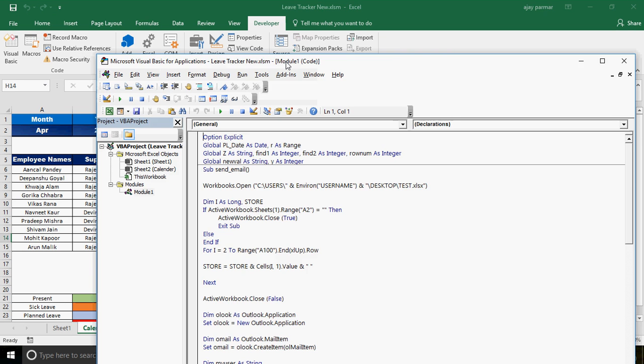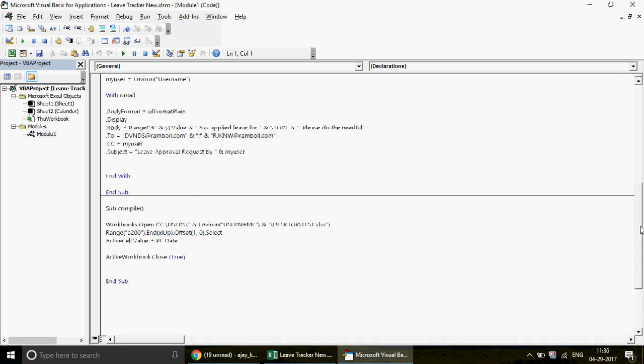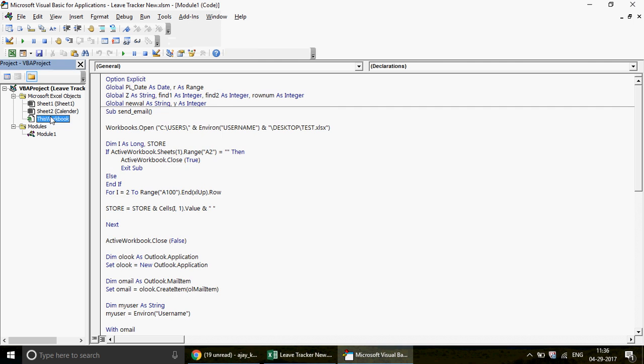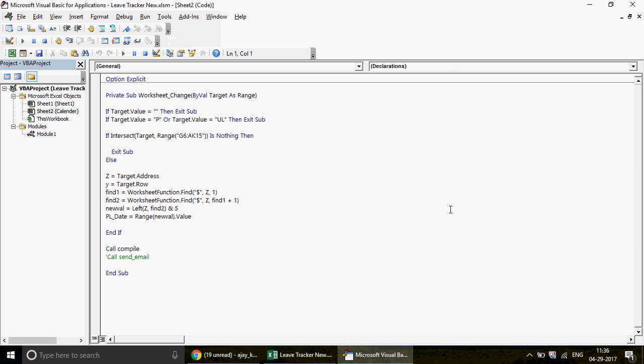So I just show you this code. I just maximize the window. This is the first code. You can pause the video. You can see the entire code here. And then you can definitely go here and you can see this code as well, which we have done. And finally, the important one, which we have written in the Sheet 2 calendar. That's the code for you.